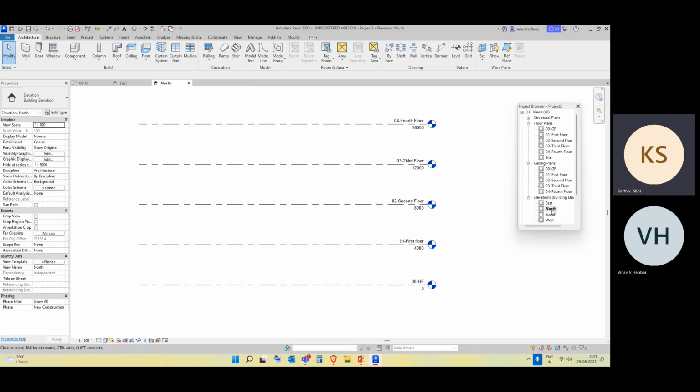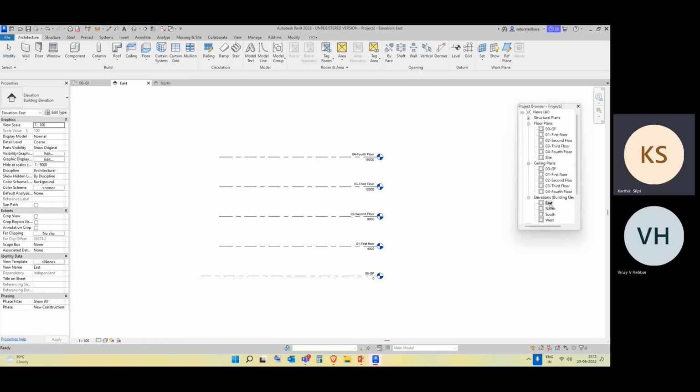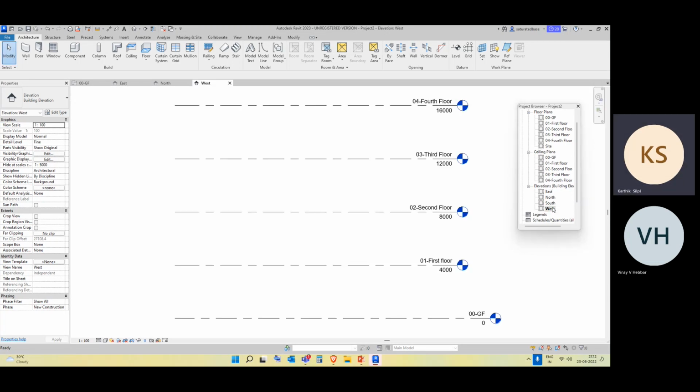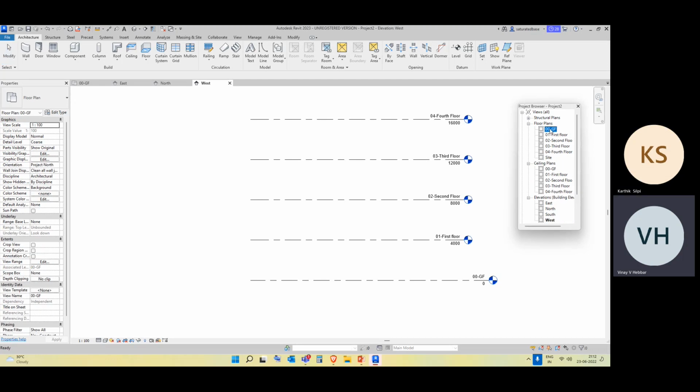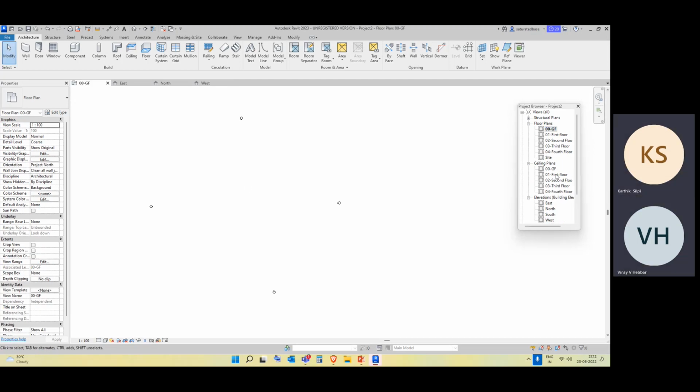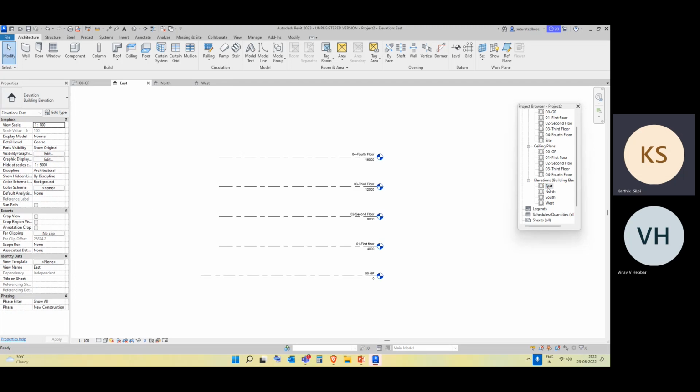You can see in the north elevation also, all the levels have been repeated. All the levels have been reproduced, right? So here I have done in east elevation, but you can see no matter which elevation I go, these levels are there. And also the floor plans for the levels have been created, right? There will be nothing in the floor plan, but we have created the floor plans while we create the elevation levels in the elevation.